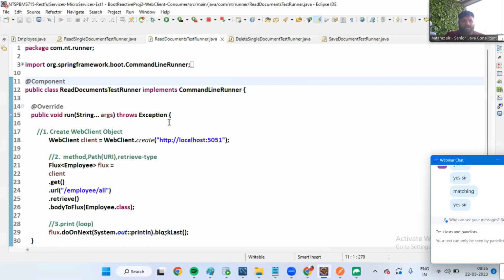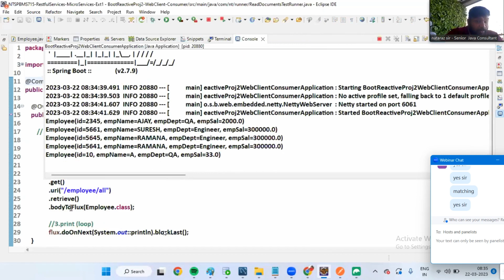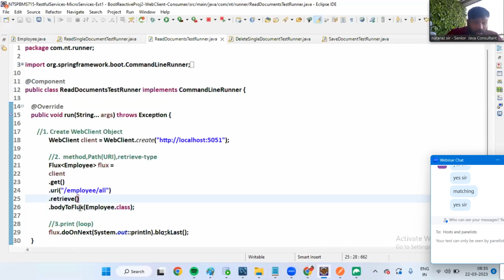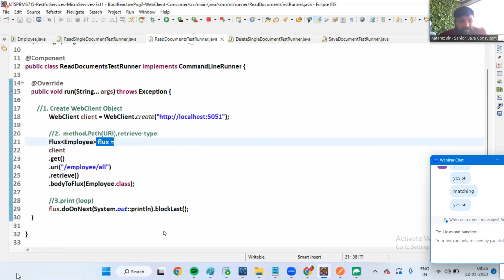How do you read? Okay, base URL, client.get, mode of the request, guys, URI, retrieve, bodyToFlux. Yesterday, the previous one was bodyToMono. This time, bodyToFlux. Understanding my statement, guys? So we got a Flux object. How are we displaying this Flux object, guys?